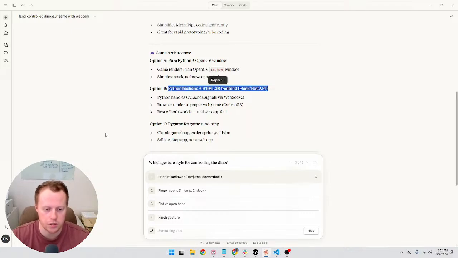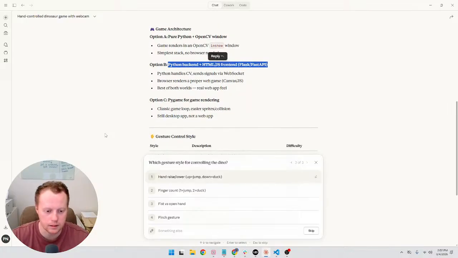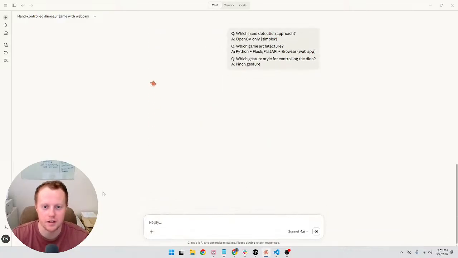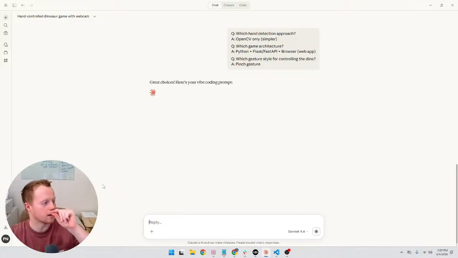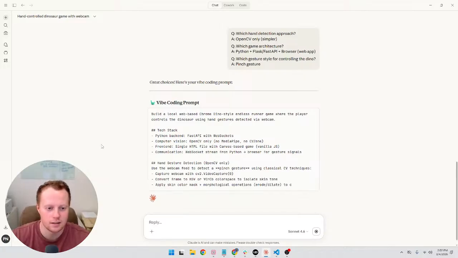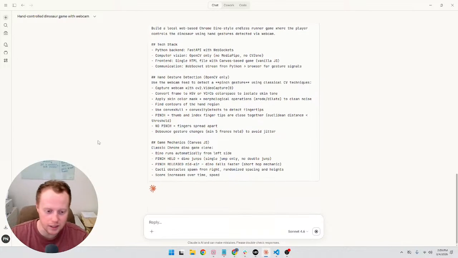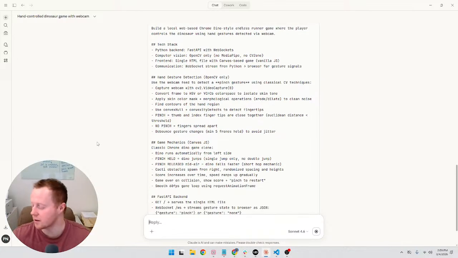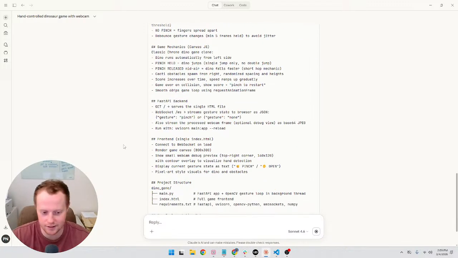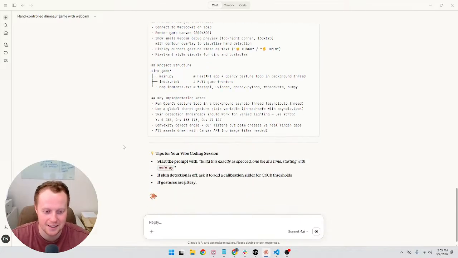All right, then which gesture style for controlling the dino? Let's see. I want pinch gesture. That's what we saw in Reese's video, and I think it makes the most sense. Just jump, jump, jump, jump, jump. All right. So here is your vibe coding prompt. I could read this and tweak it, but to be honest, from a video game building perspective, I don't know enough to know whether this is good or bad. I think it's just going to work out great. So let's use what they've got.